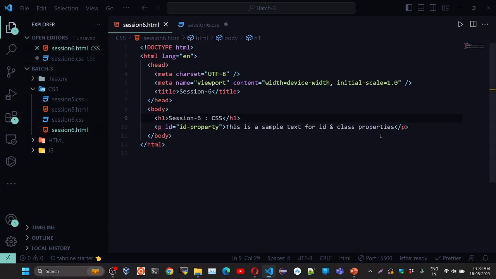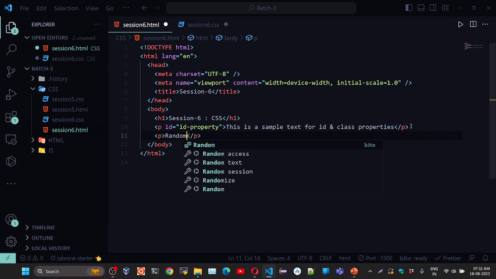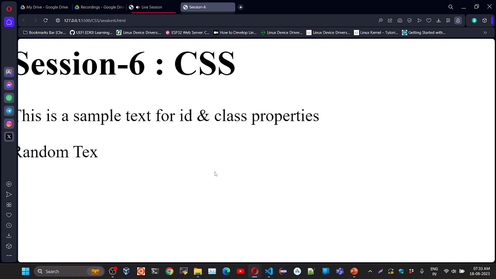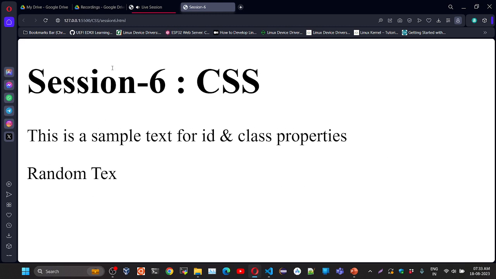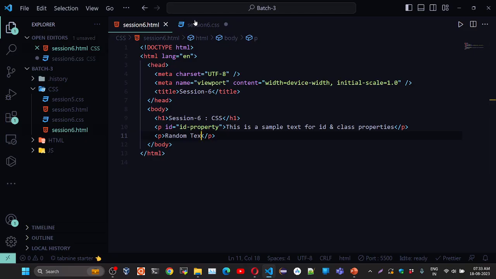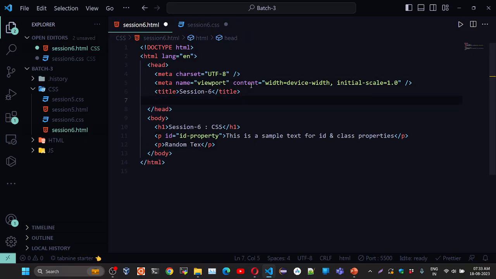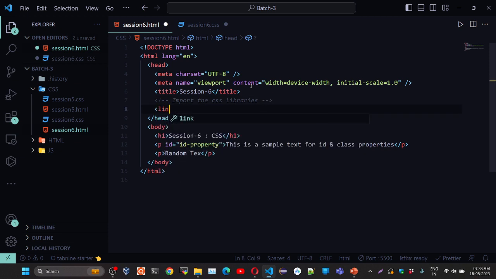If I have created something else here also, for example, some random text, you can see our website now. This is our web page, right? So actually what we need to do here is import the CSS libraries, using the link tag.